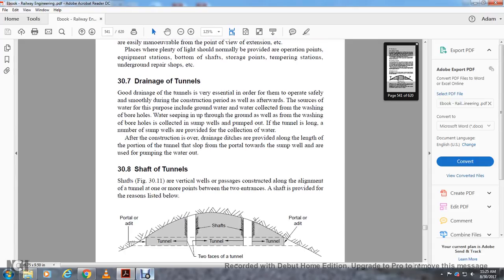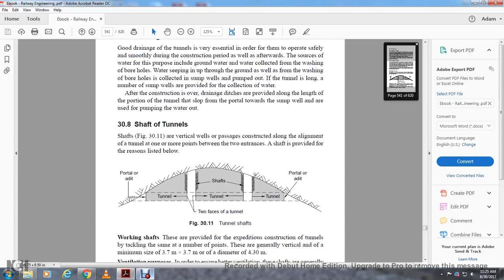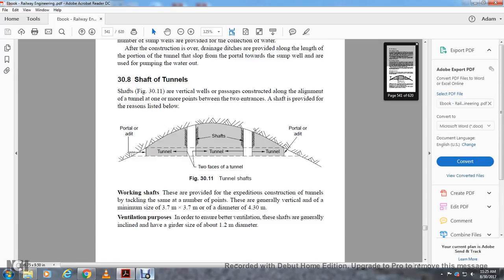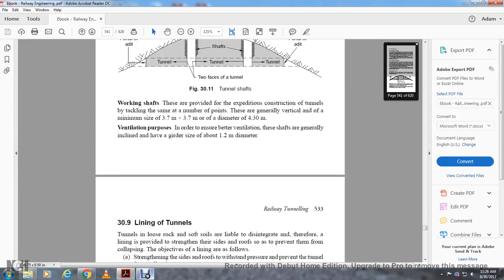Shafts of the tunnel. Shafts, figure 3.11, are vertical wells and passages constructed along the alignment of tunnels, at one or more points between two entrances. The reasons for providing a shaft should be listed below. Figure 3.11 shows the tunnel shaft. Portable adit, tunnel shafts, working shafts are provided for expeditious construction, tackling the tunnel at the same number of points. They are generally vertical, with a minimum size of 3.7 by 3.7 meters, or diameter 4.3 meters. For ventilation purposes, to ensure the ventilation, these shafts generally include a heavy girder size with a 1.2 meter diameter.